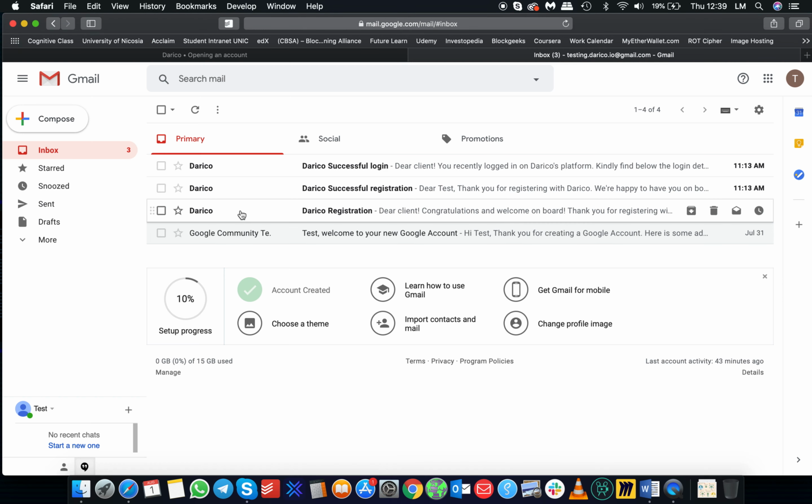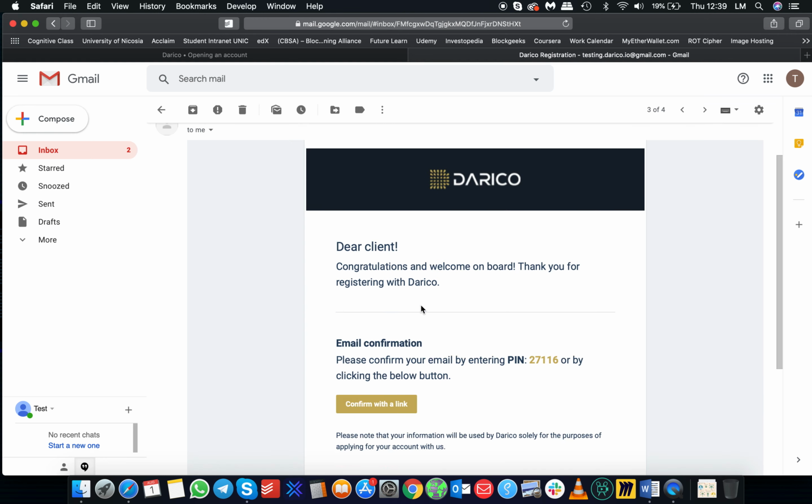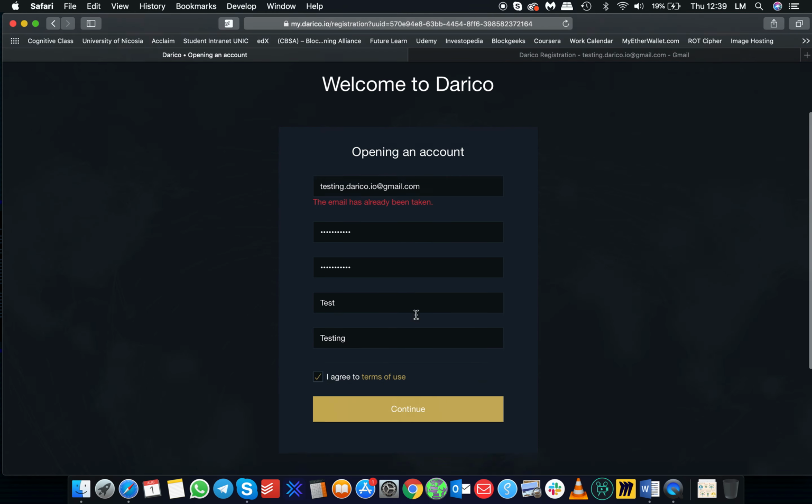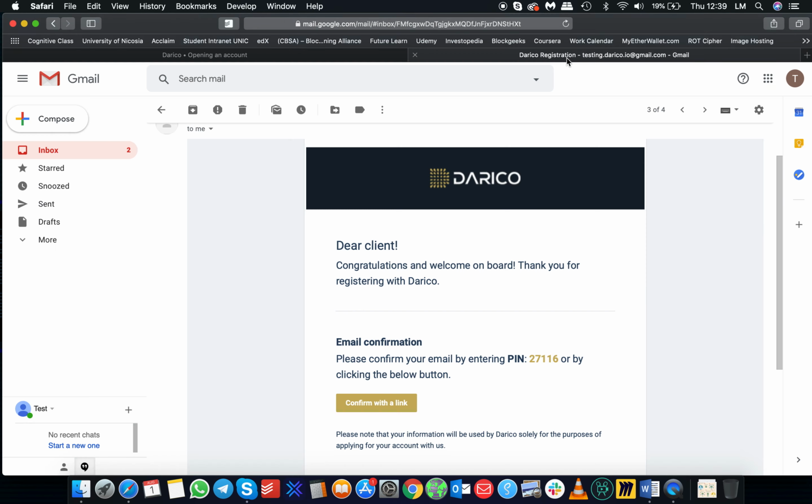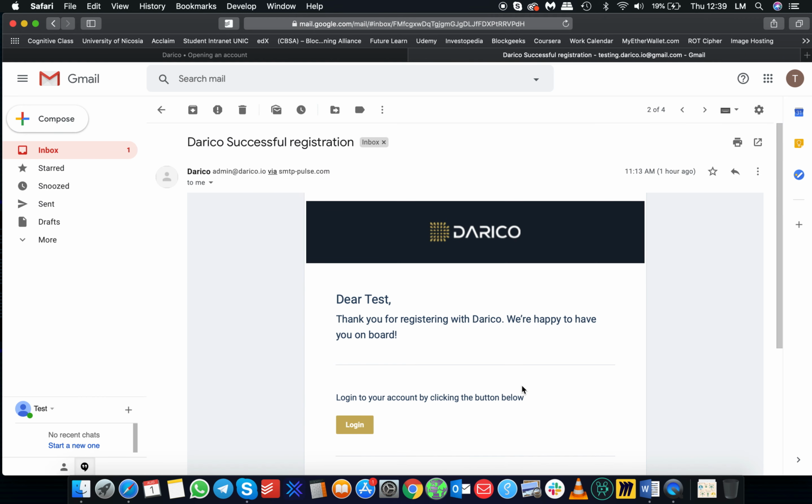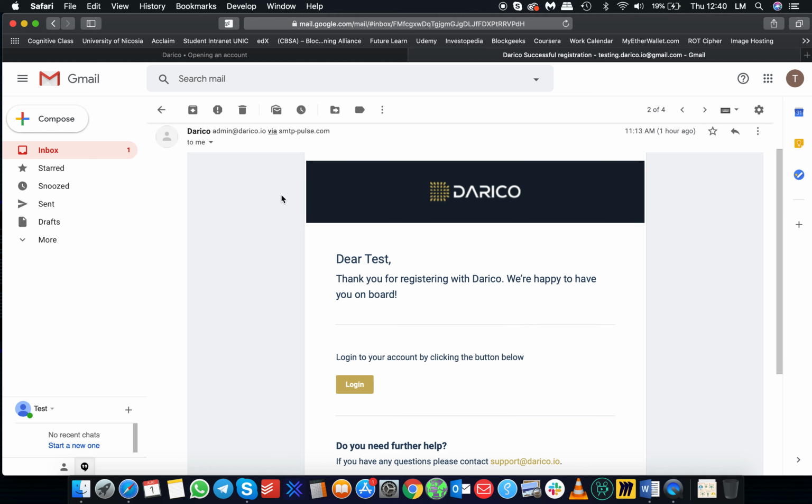Since we have already registered, at the first moment you will receive this email. Please confirm your email by entering PIN, and automatically it will be sent to your inbox, but make sure also to check your spam folder, a 5-digit PIN that you have to insert when requested on the sign up page. Once you insert the PIN, you will receive another email of successful registration. We're happy to have you on board.